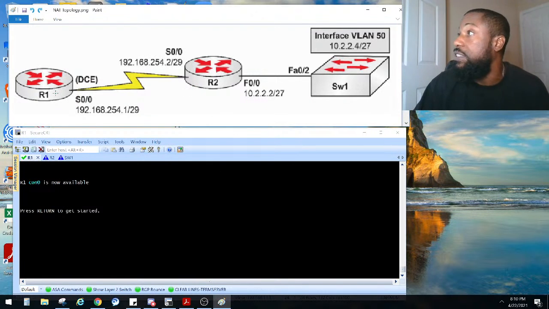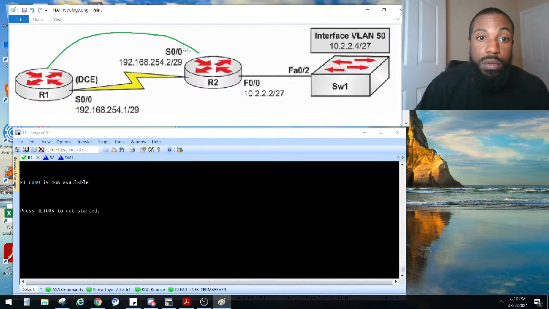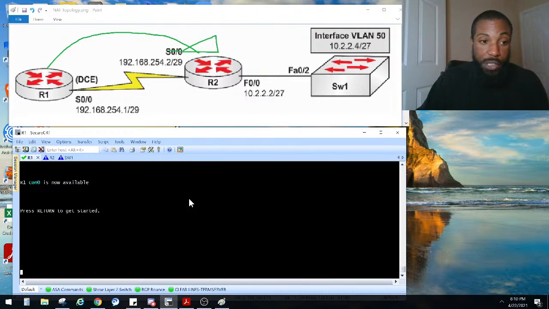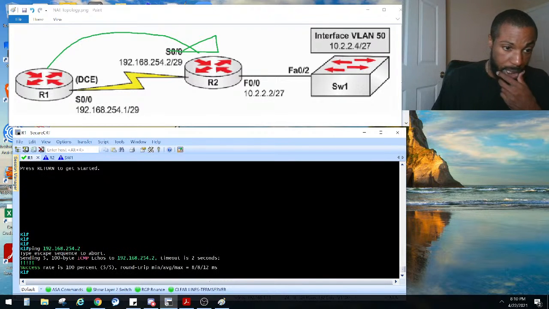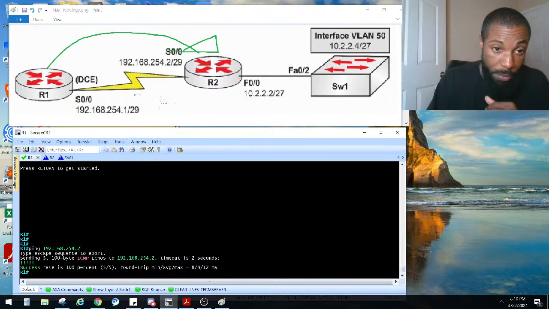So they said test connectivity from router 1, this guy right here, to router 2, right? Just to make sure, which I think I already did, but ping 192.168.254.2. And we got a reply, so we didn't even have to pray to the network gods with that.